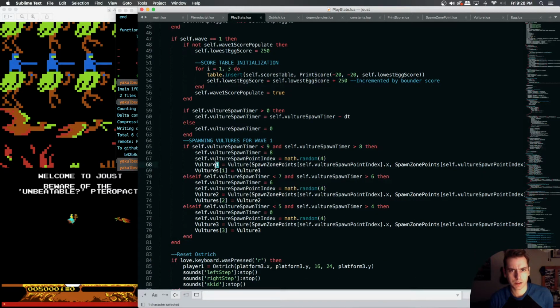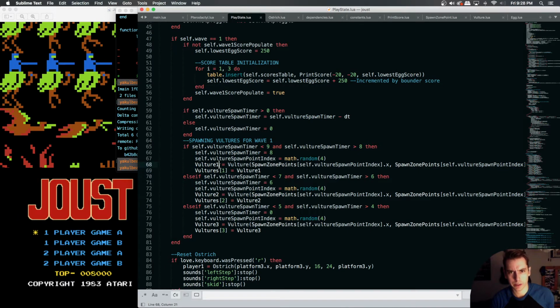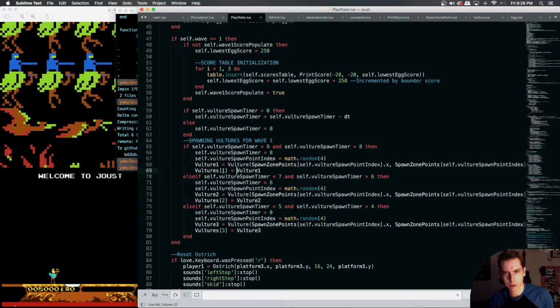But I guess this just means it's a local variable, and then we're moving the table, because everything in Lua is tables. So when we do an instantiation of this vulture, all it is is a table of values that we store into a variable. Then we assign that variable into the first array of our vultures table.